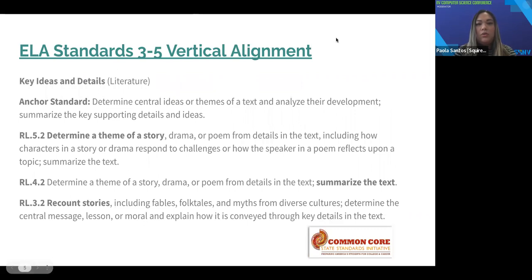And so these are just a few examples of the ELA standards that are aligned vertically from 3rd through 5th grade. So of course, literature in key ideas and details. If you are using Scratch on Monday or in the next weeks, these are the standards that you can use. Determine the theme of a story, of course, when they are writing their own narrative, or they are recounting a narrative that they read.